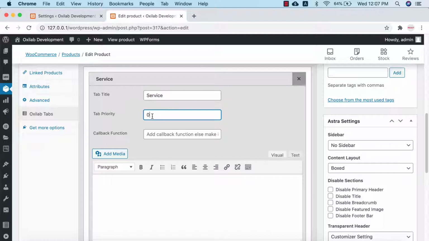Now set your tab priority with WooCommerce settings. For example, I need to view this tab in the first position, so I select one. Callback function means if you want to add a custom function for this tab. Else make it blank. In my case, I want to render via my default function, so I make it blank.